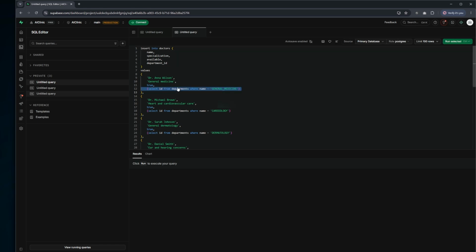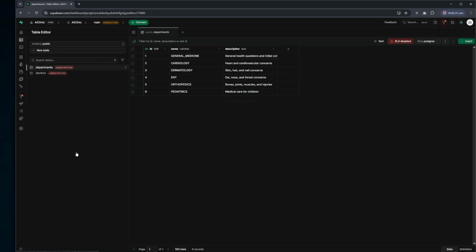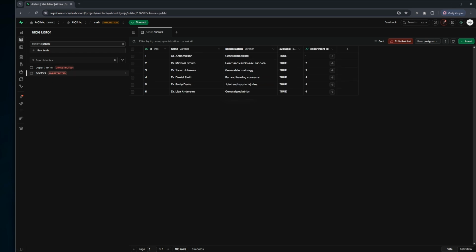So here, instead of manually typing the department ID, I'm using a subquery. This pretty much asks PostgreSQL, find the department whose name is cardiology, then use its ID. This is safer than hard coding numbers because it doesn't matter whether cardiology has ID 2, 5, or 17. The database finds the correct ID automatically. So if we go to table editor, the departments table has 6 records. Doctors table contains 6 doctors as well.